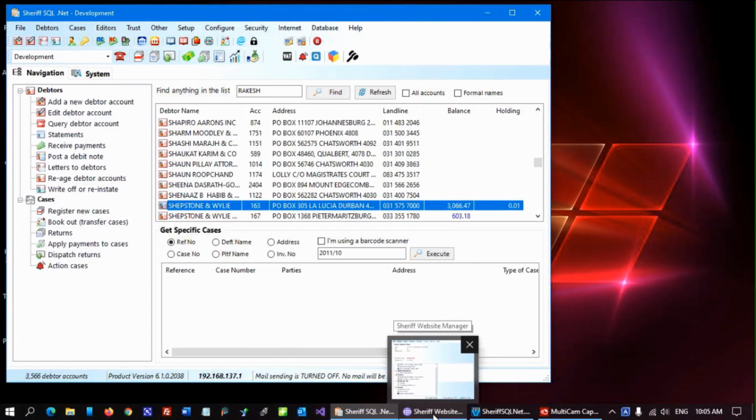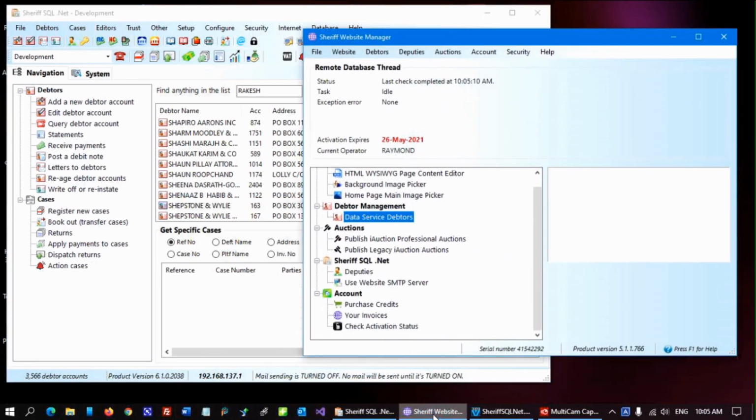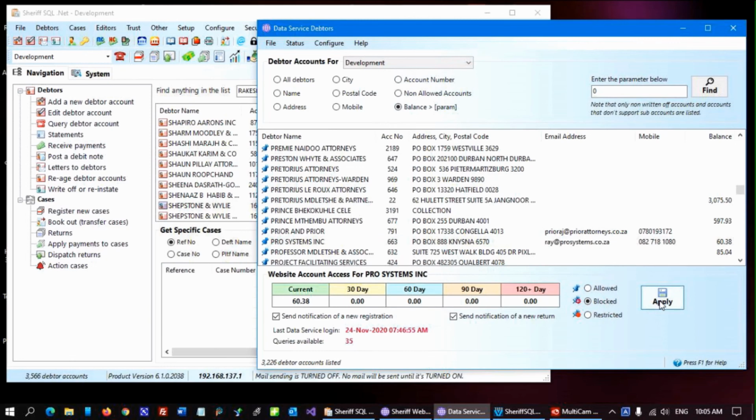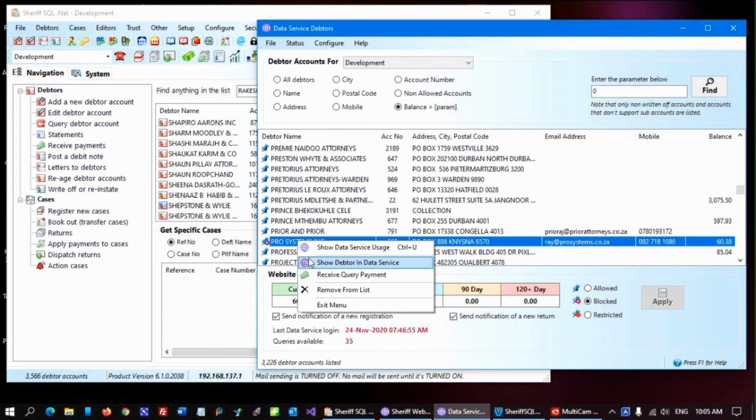Right, let's finish with showing you how to block a debtor. Within the Sheriff Website Manager program, you double-click the Data Service Debtors function. Then you find the debtor you want to block. I'm going to show you what happens when you block a debtor. And let's see what it looks like. What does the debtor see?